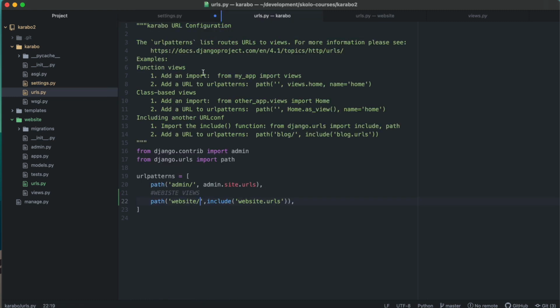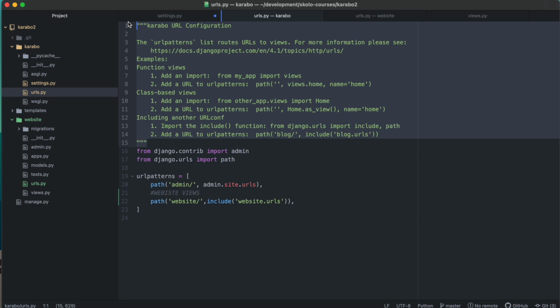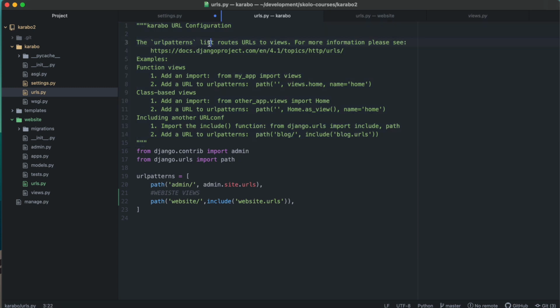So inside of your URLs file, there are some very useful notes that Django preloads into the website template before you get started, and it shows you exactly what to do. There are 3 types of views inside of Django. You get your function views, your class views, and then your includes. Right, so what are these?